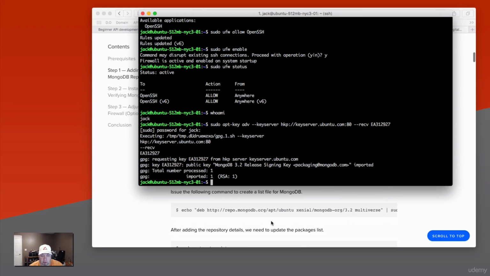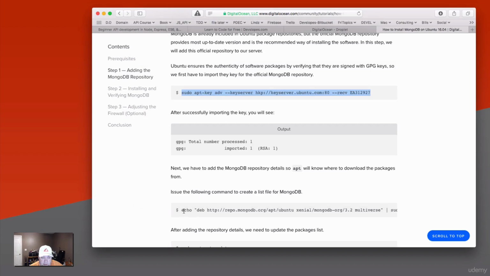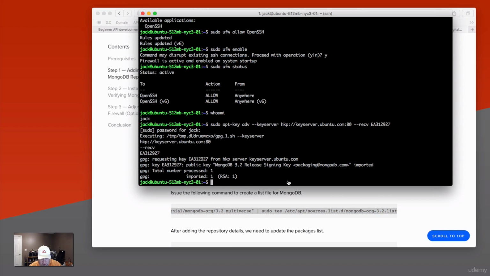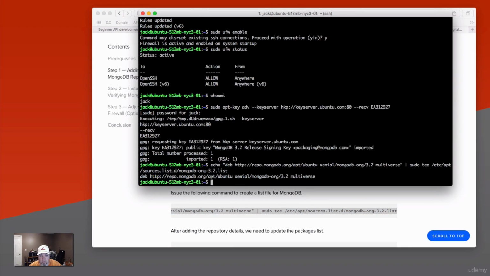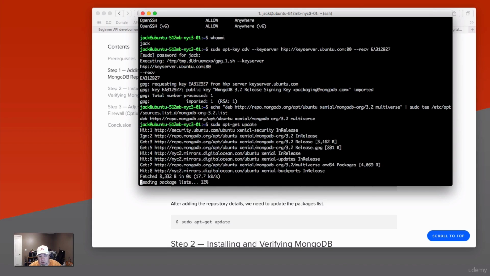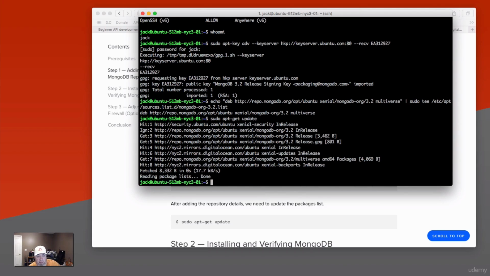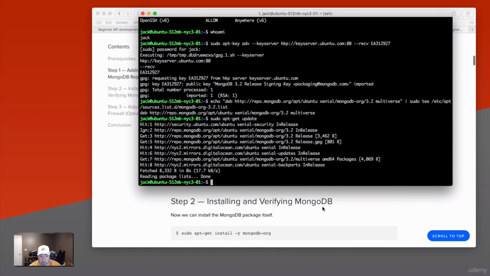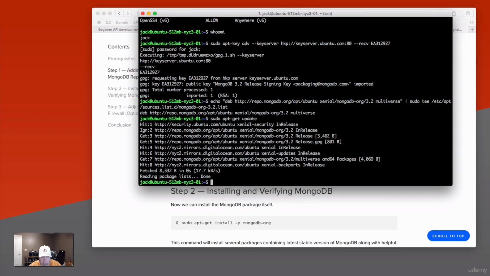So then we're going to come on and it says issue the following command to create a list file for MongoDB. So I'm going to copy this line. And then we'll come back here and we'll paste it in. And hit return. And that's done. Now after we do that, we need to do an apt-get update. And hit return, and this is going to update our packages. Once that's done, we need to go ahead and install MongoDB.